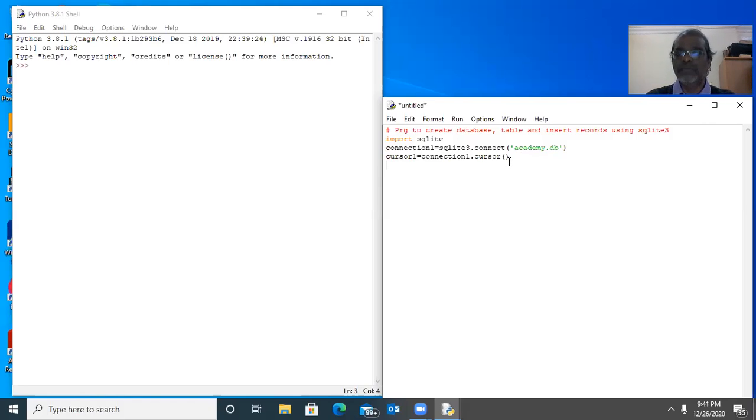Now we must write one SQL statement to create a table. After that, the SQL should be executed. Then only the table will be created inside the academy.db database. This is the SQL statement. As we already studied, SQL statements should be enclosed within triple quotes. What is the statement? Create table. Here we have to give the table name. My table name is student.